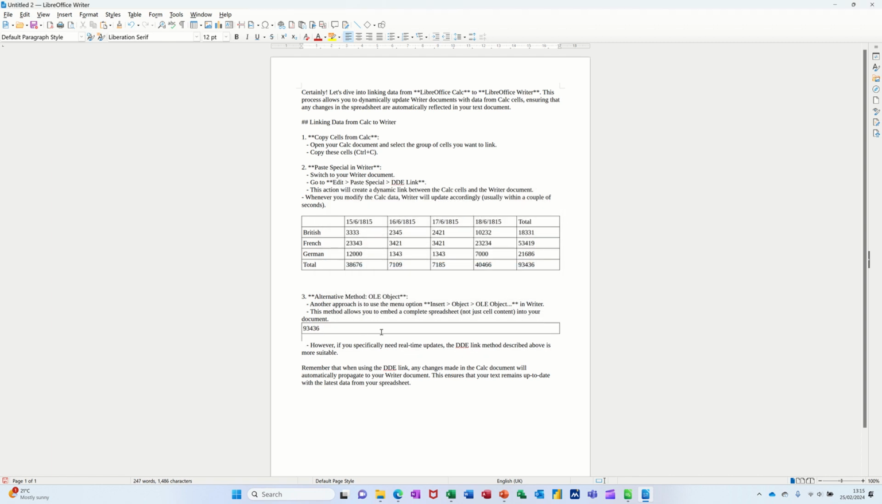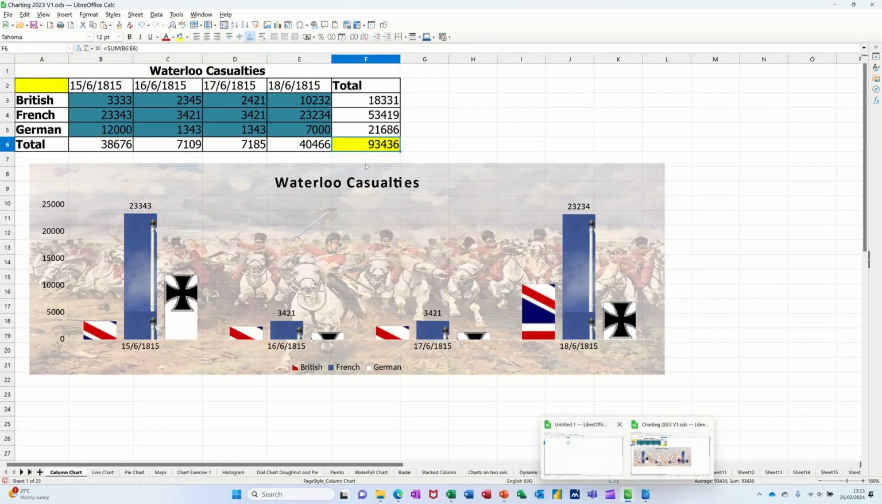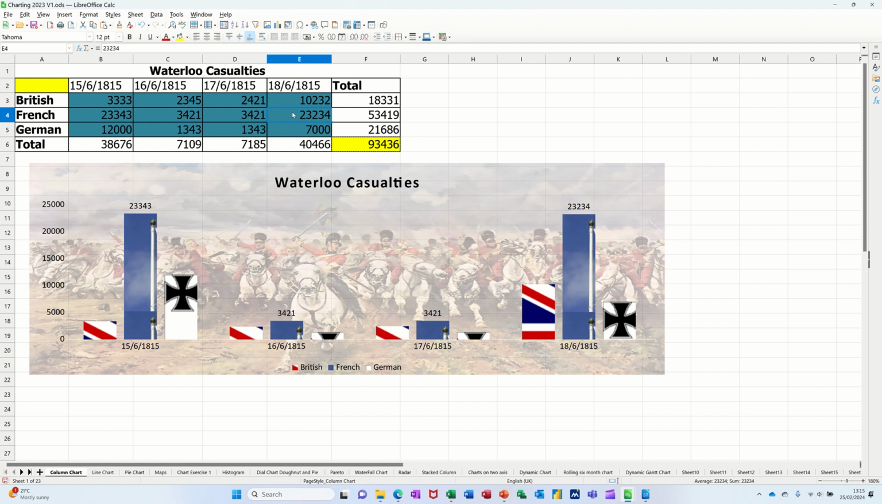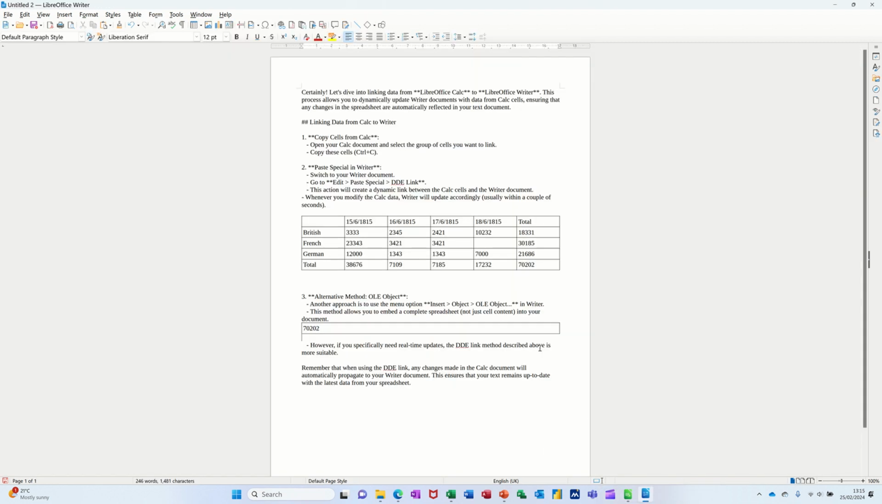So it's dropped it in there with the table on, which is something you can probably hide so it doesn't show that. But there you go, and that again will change if I go back into Calc, change some of these figures. If I delete that figure, that's changed down to 70, back into Writer, and that's picked it up.